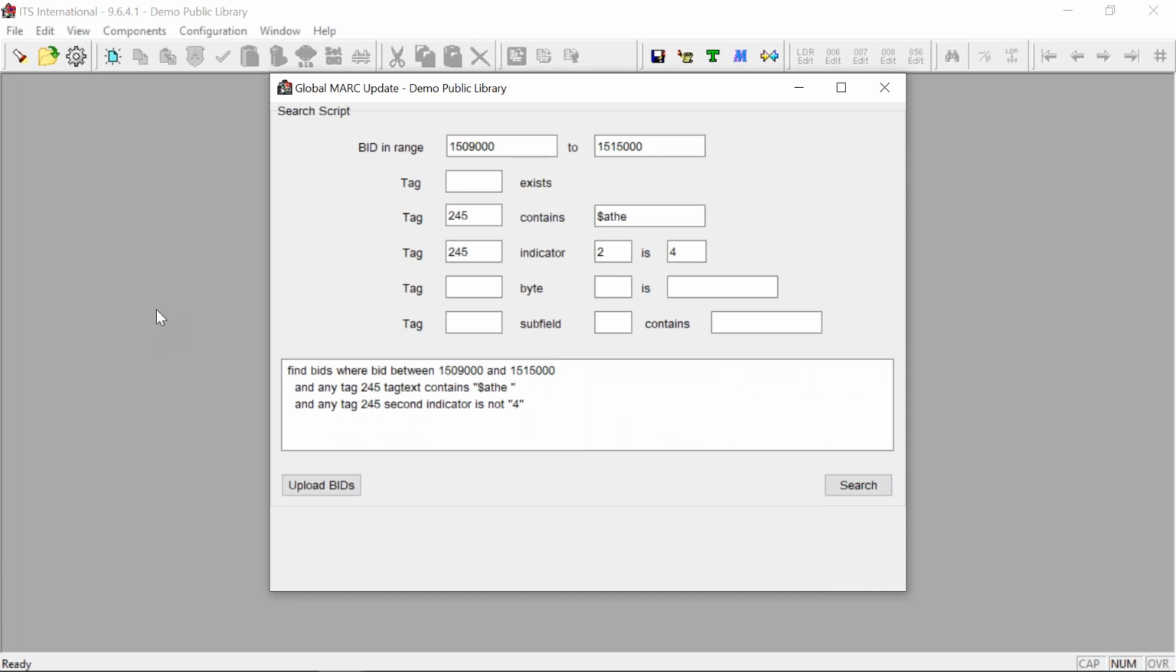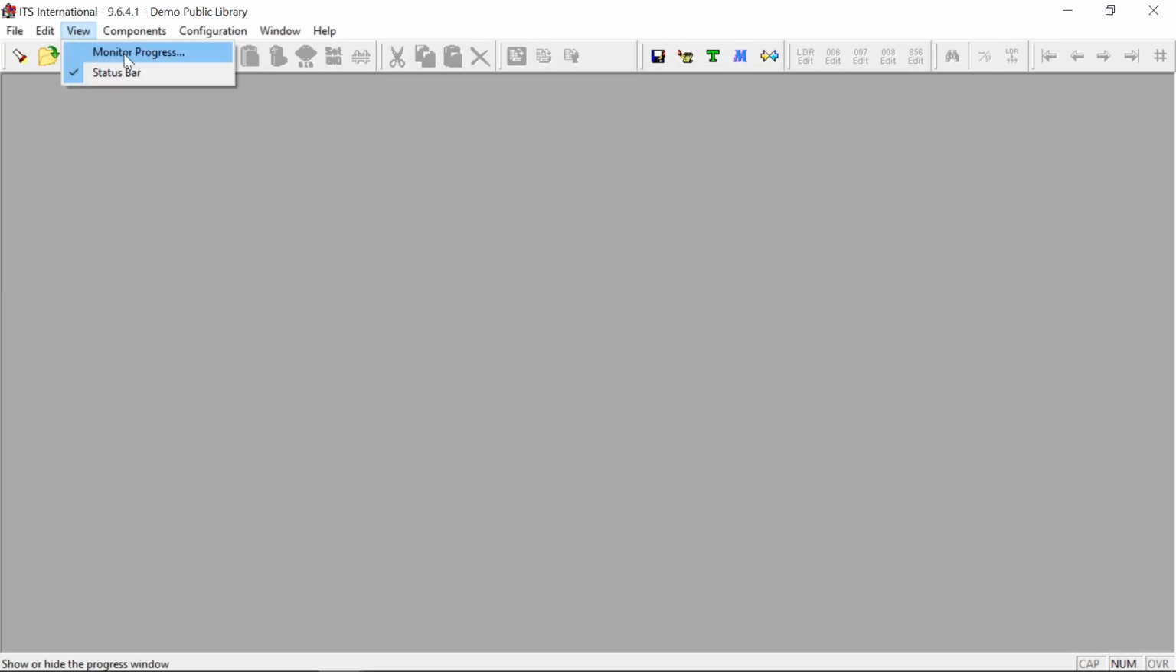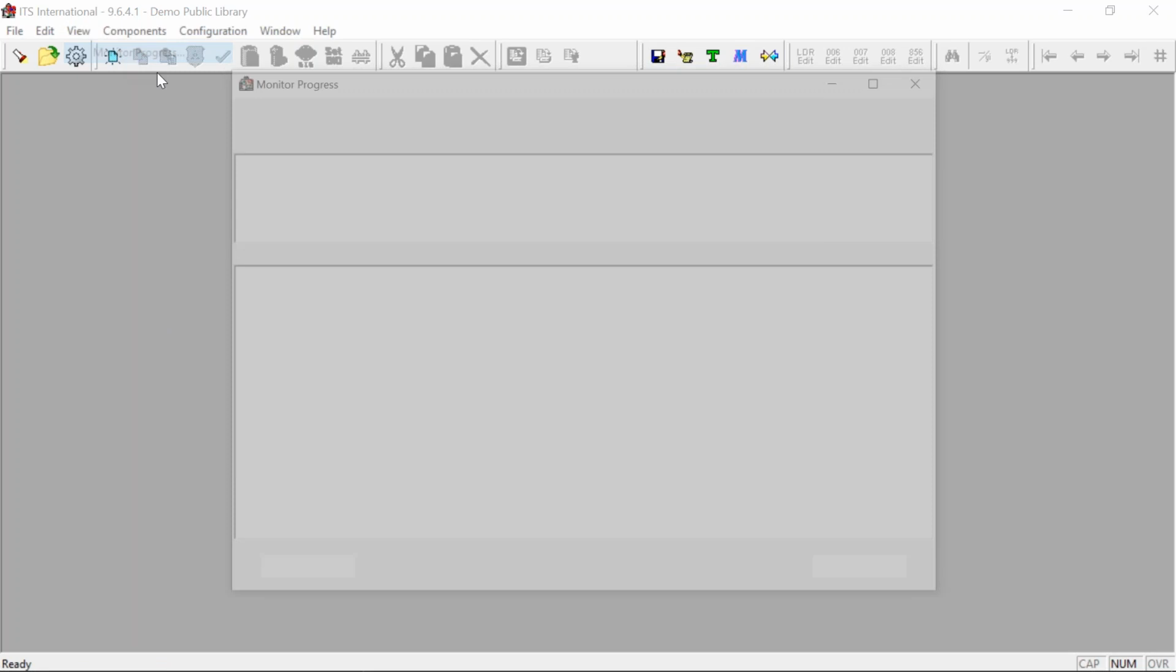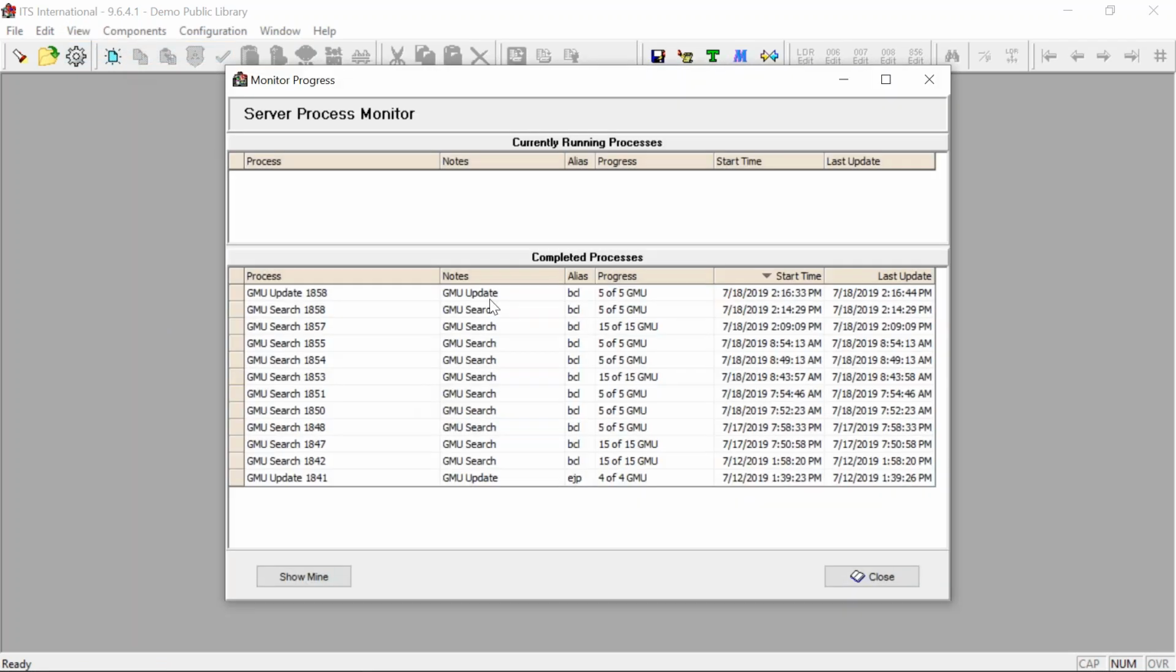But if you're completing a larger global MARC update, what you can do, because it will potentially take some time, is go into view here in your client and look at your service process monitor, and you'll see that running here in the top. And then as it completes the process, it'll move down here.